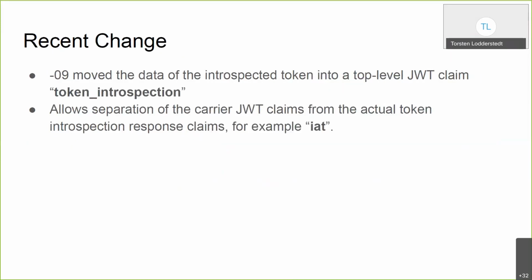As I said, we did a change recently, and I have to admit I forgot to publish the draft and just realized, I think on Saturday, that we hadn't published it, and that's why I published 09 on the weekend. What we did is, previously we had all the data about the introspected token and the metadata of the JOT representing the introspection response in the same JOT. And this caused some discussion in the ISG review and also on the list.